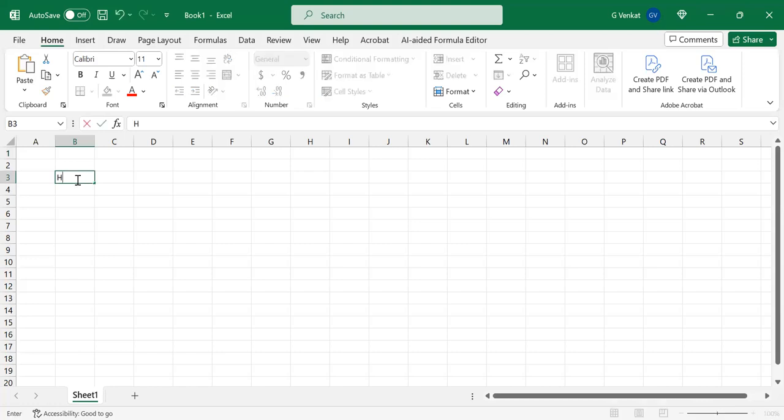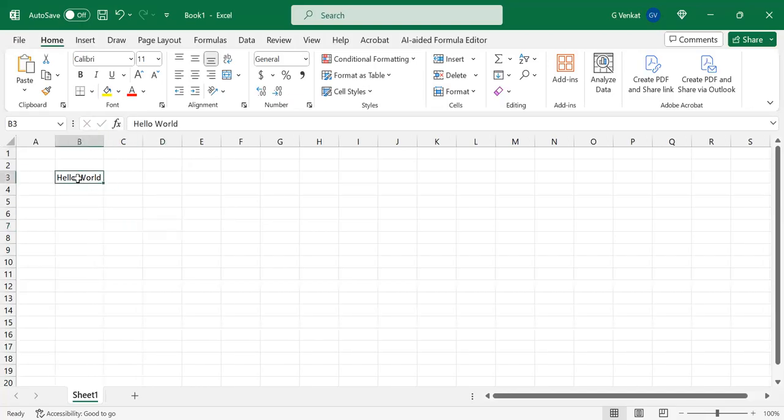Suppose here I have defined some text, like hello or how are you. The same text I would like to use in other cells also. How do I use it? Hello world. Whatever text I have in this particular cell, I would like to use it here also, or here also. That means I would like to use the same content in multiple places. Then how to use it?